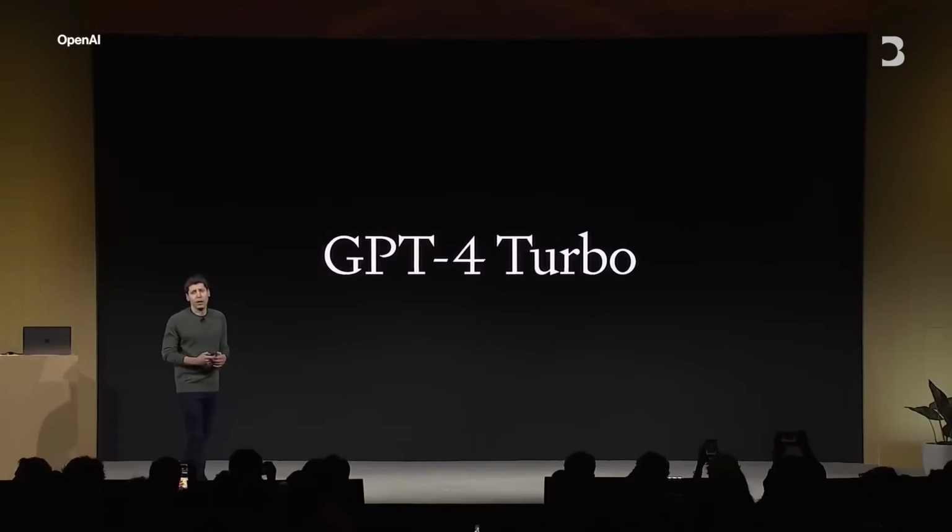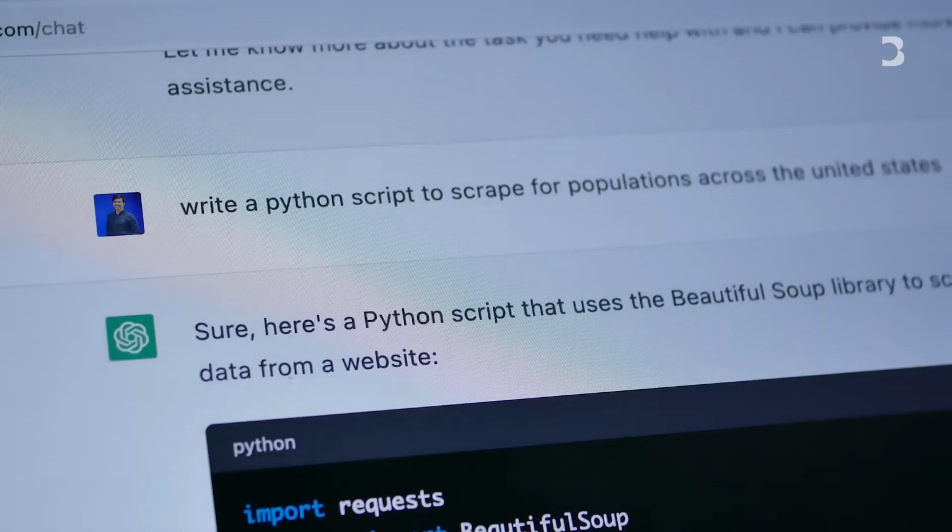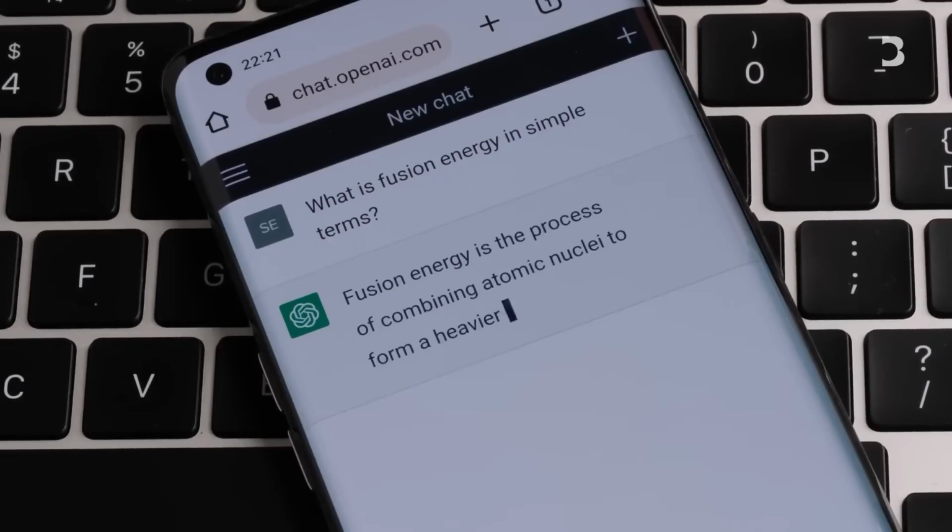OpenAI initially went after consumers. OpenAI's ChatGPT now has more than 900 million weekly users. That rivals the reach of a lot of large social networks.